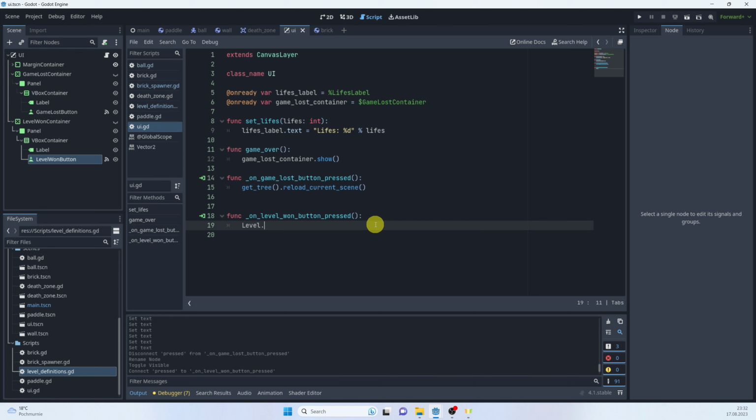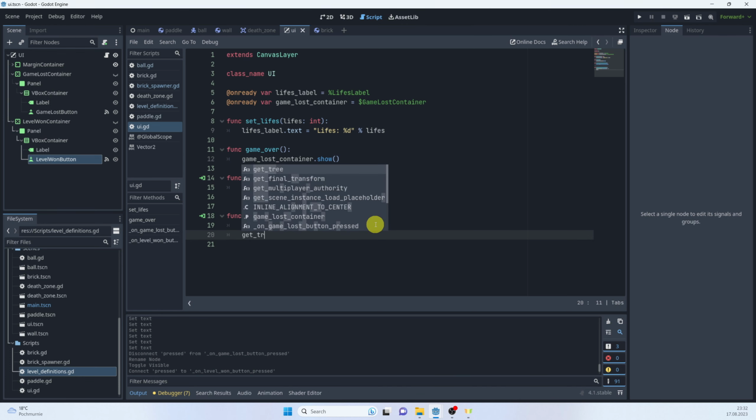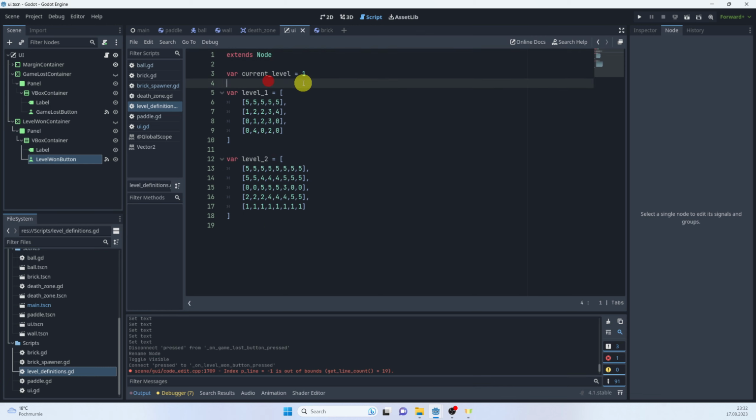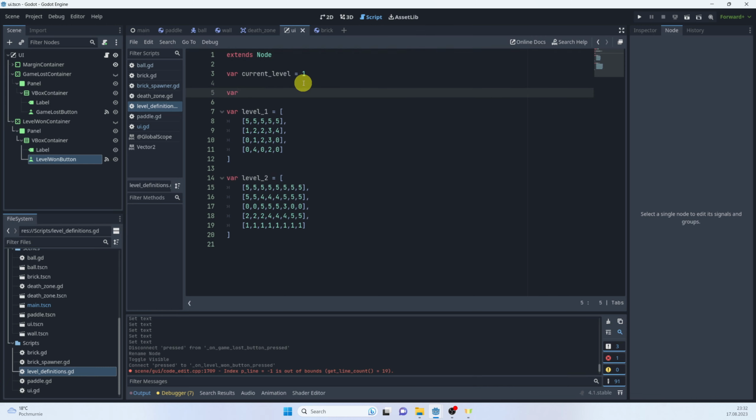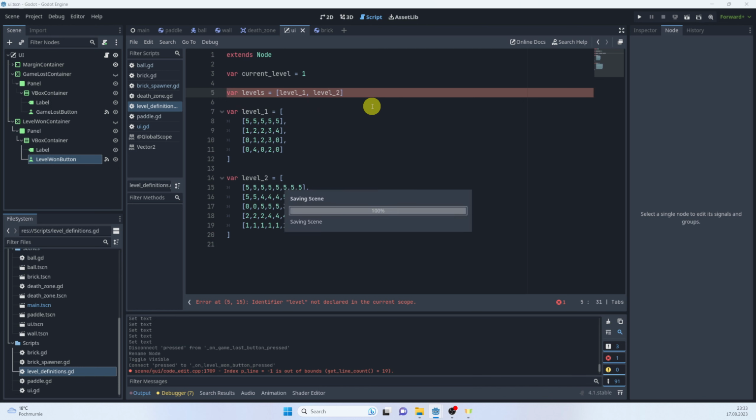And here I can say level definitions current level is equal to 2 and get reload current scene. And now if we go back to level definitions, I can create something like levels, and in the first place we will have level 1 and then level 2.